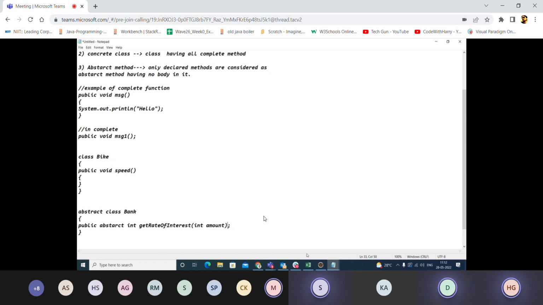And concrete class means, in the above example, Bike. It is a concrete class because it has the speed function. The Bike class has a speed function, and the speed function is a complete function. So it is not an abstract class. We are not going to use the abstract keyword here because it is a concrete class, because it has a concrete function. But Bank is what? Bank I have to make abstract because it has at least one abstract method.